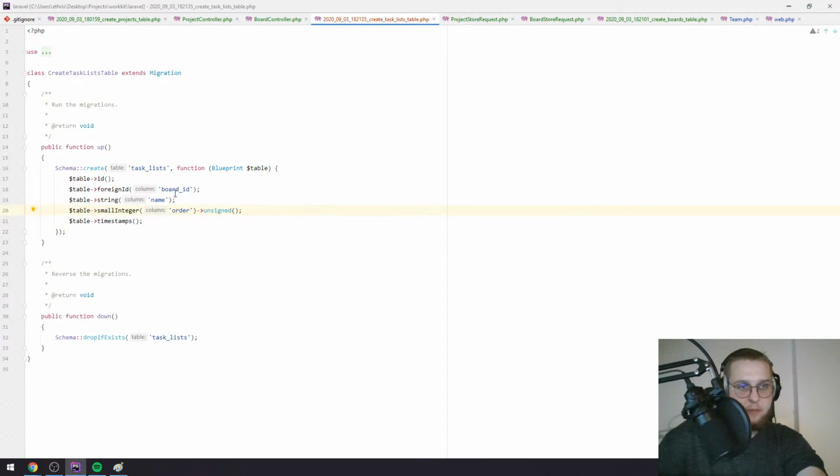So the challenging part is getting the order to auto increment whenever it's created in the board. We could use a package. I believe that Patty has a great one called Laravel Sortable, but we are not going to do this. What we are actually going to do is build it ourselves.